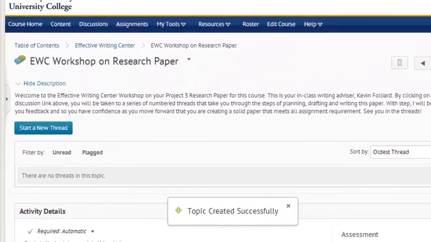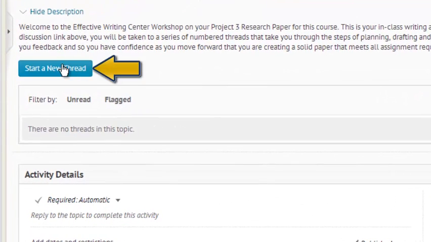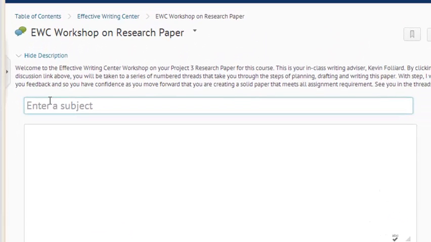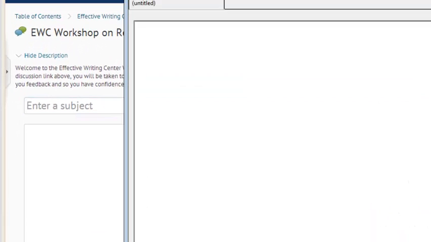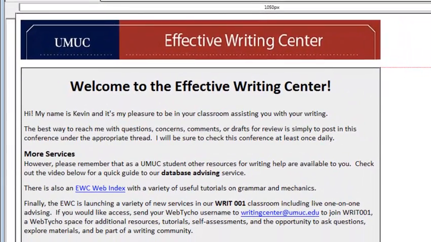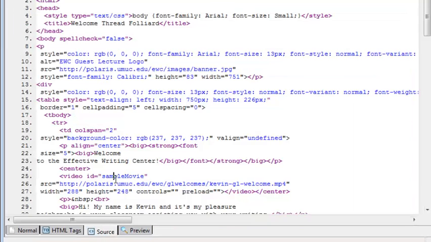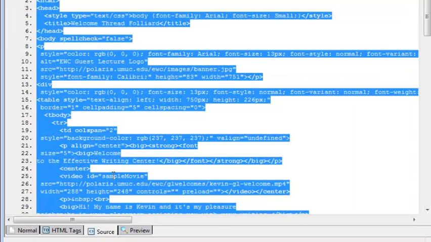And now you'll see that you can begin adding threads to this workshop. Click on Start a New Thread, and then enter in your threads in the sequence that you wish them to appear in the workshop. However, because this is Leo, you're going to need to number the threads, and you're going to see why you need to number the threads in just a moment.